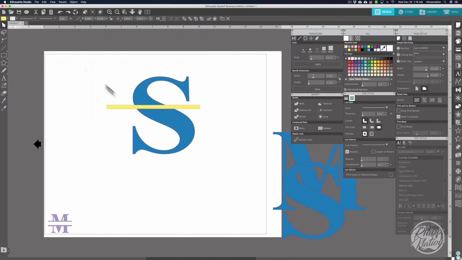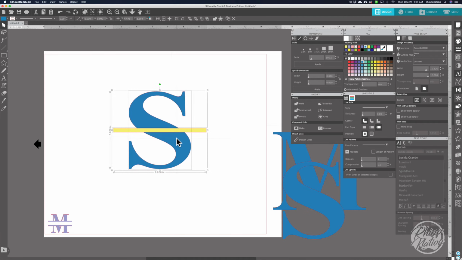Grab our pointer tool, click and select both pieces. We'll come up here and center those. And now what we want to do is weld those together. So come over here to modify, weld. Now they're all one piece.